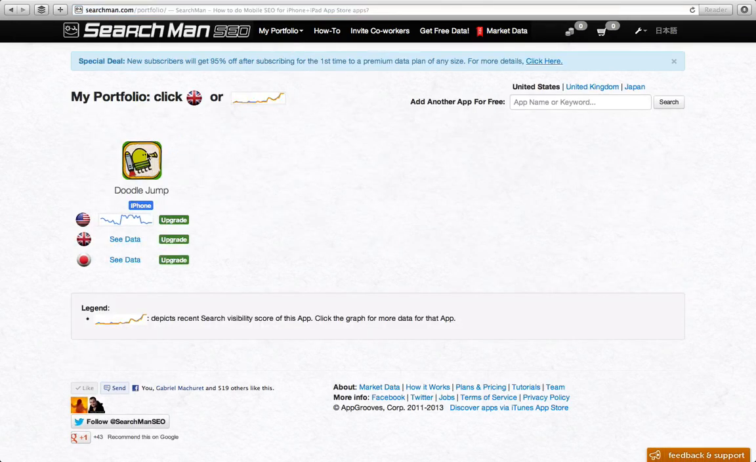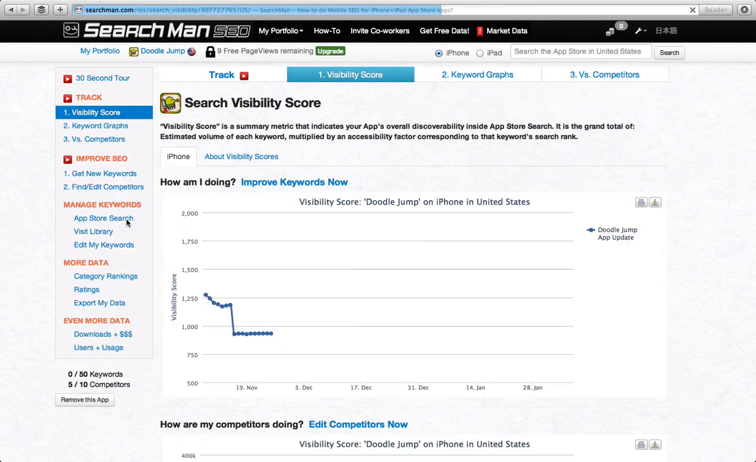This is how the app is shown in my portfolio at the moment. It is giving you a quick indication, a graph of the visibility of the app in the US market. Also, it will show you in the UK or the Japanese. Not sure why it's asking you to see the data. I think because it's a free account, it's giving you information only for the US probably. We're gonna go ahead and click on that.